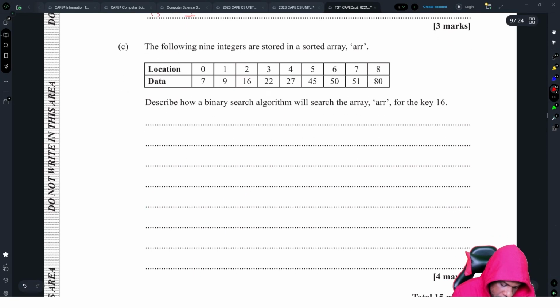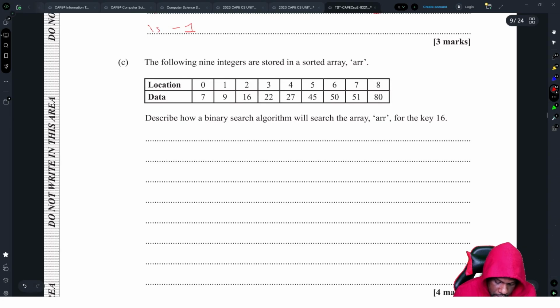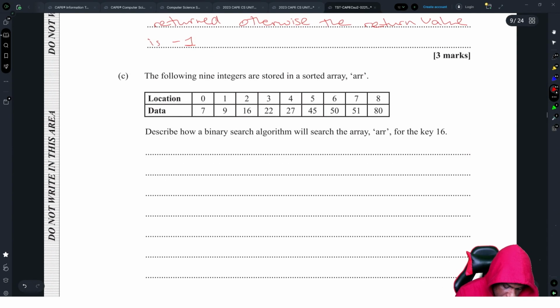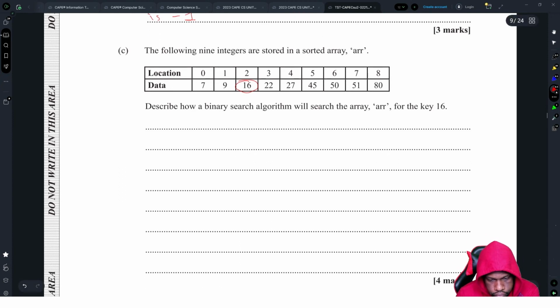The following 9 integers are stored in an array. Describe how a binary search algorithm will search the array for the key 16. Alright, what's the key 16 here? 16 is here, right? Okay. So we're going to start off by the midpoint is found. You're explaining a binary search here. It would help if you write out a binary search on the left hand side and be like, okay, blah blah blah, binary search, you find mid is equal to low plus high, divided by 2. So you could write out all of that drama, or you could just do it.